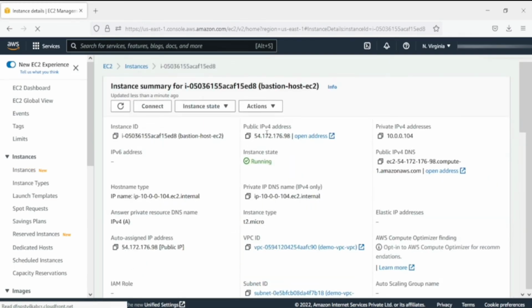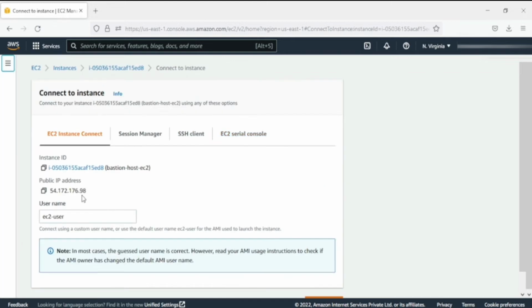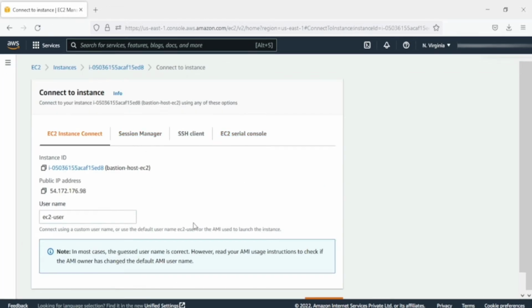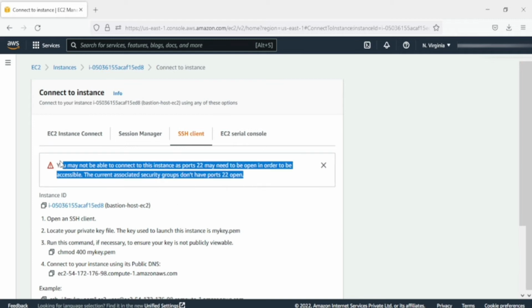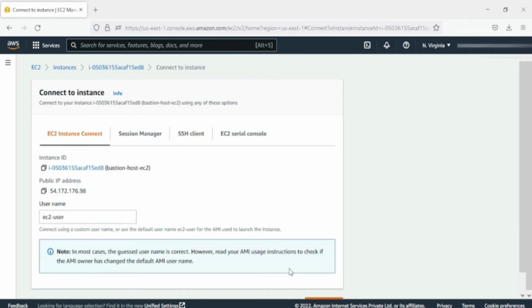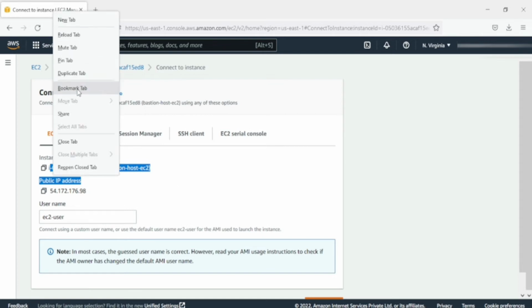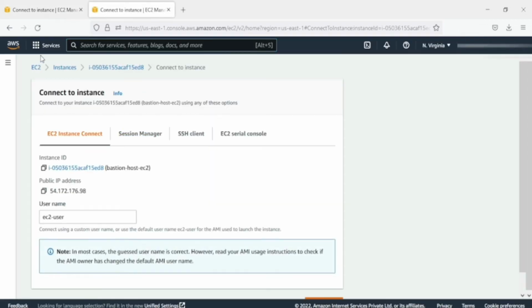This is the public IP I'm going to connect to. Right now we would not be able to do SSH in this because we have not opened it. Right now I would not be able to do SSH in this EC2 instance because we have not opened port 22 in the security group. So let's go ahead and open port 22 for SSH.